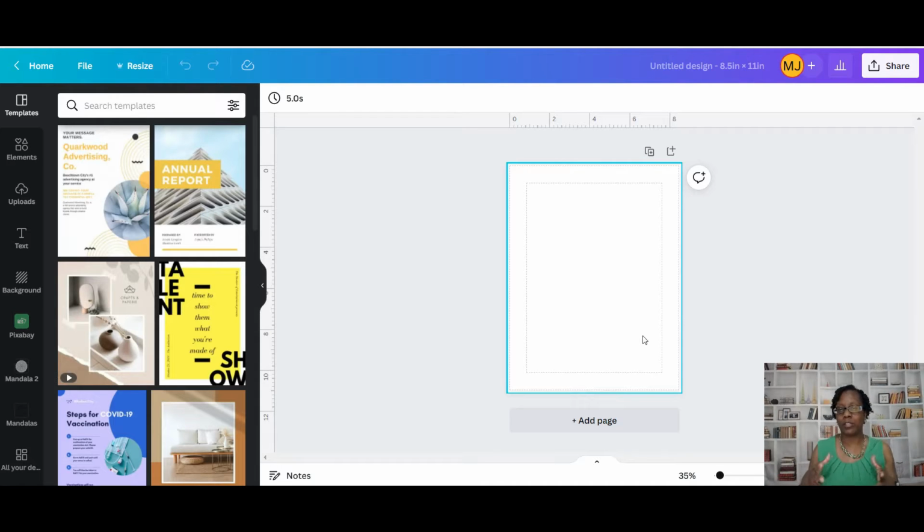Because I don't actually use these templates. I've been doing this enough so I know how far I can go to the edges. But if you're new to this or you still have trouble sometimes, and by trouble I mean if you don't have bleed on your book and you created the right size for bleed, when you get ready to upload it to KDP, you're going to run into errors.